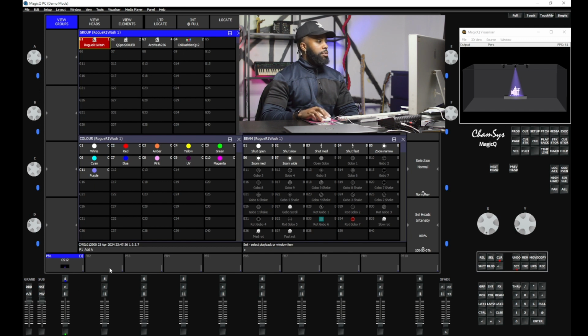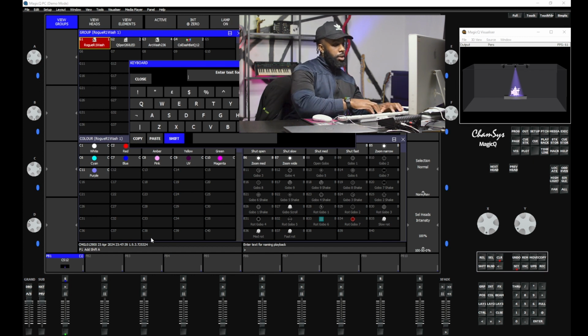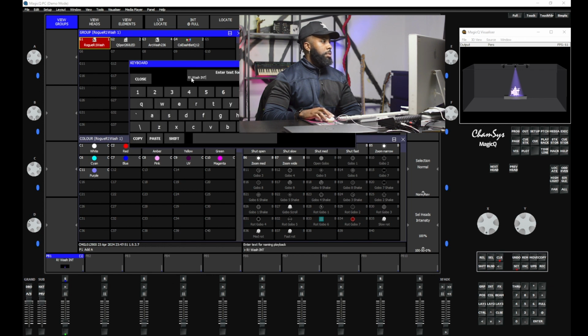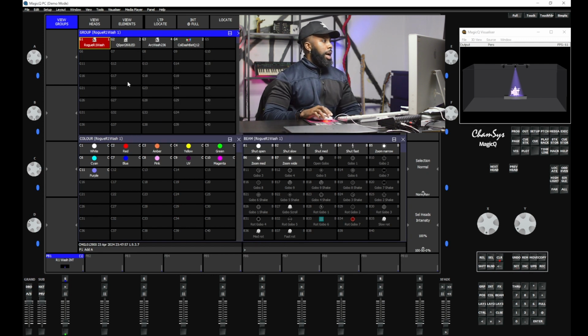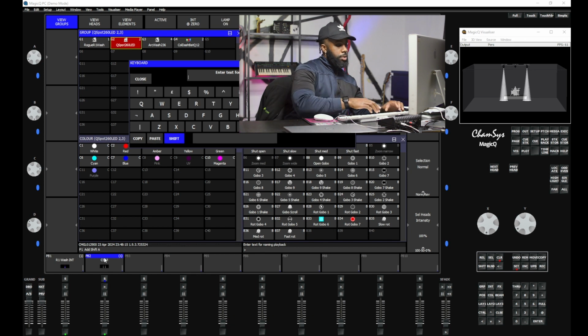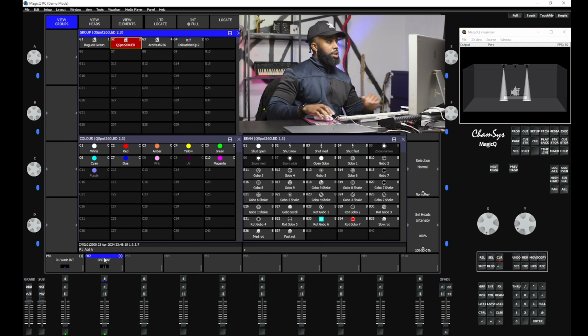And then I can also rename that as my, let's call it, my R1 wash intensity. And then I can do the same for my next. So I'm going to clear the programmer. And this time I'm going to hit at full, enter, record, do the same thing here, name those as my spot intensities.